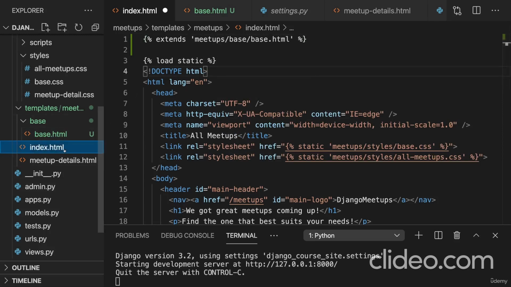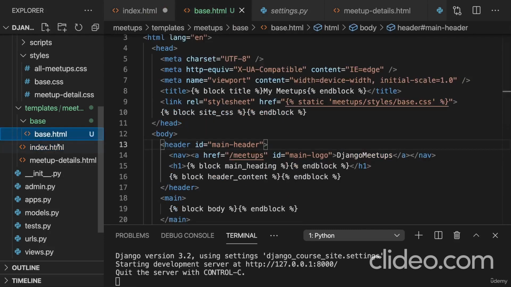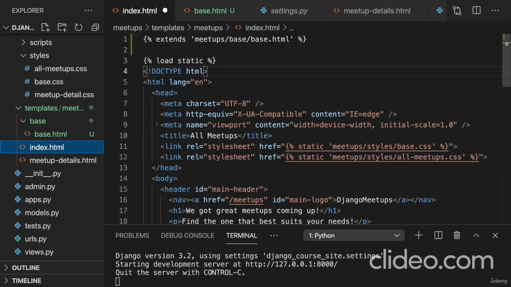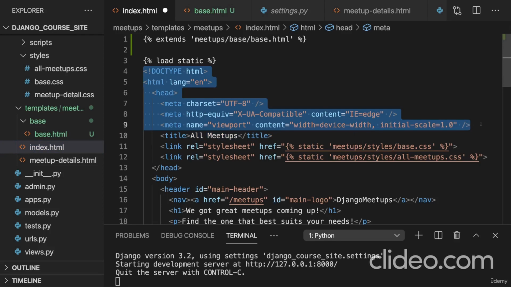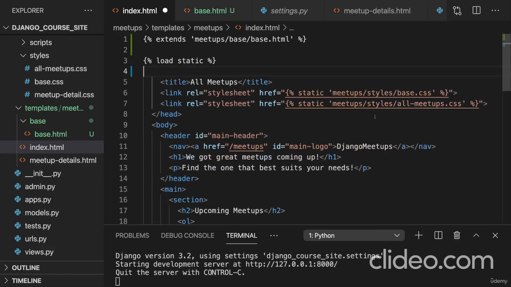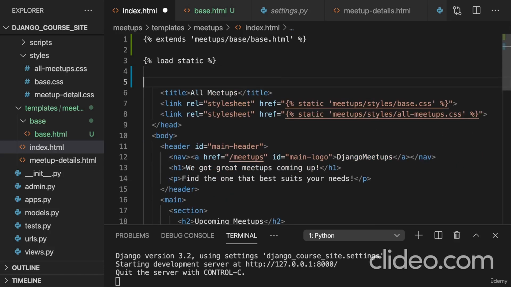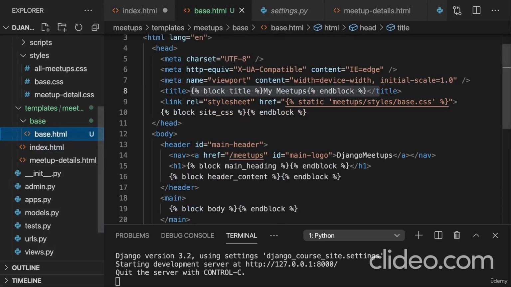Now this index.html file is extending that base template, and we can now overwrite those dynamic blocks with our page-specific data from inside index.html. Now first of all, I'll get rid of some content here, because what I selected here is all part of the base template as well. I do want to set my own title though. And therefore, we need to overwrite this title block.